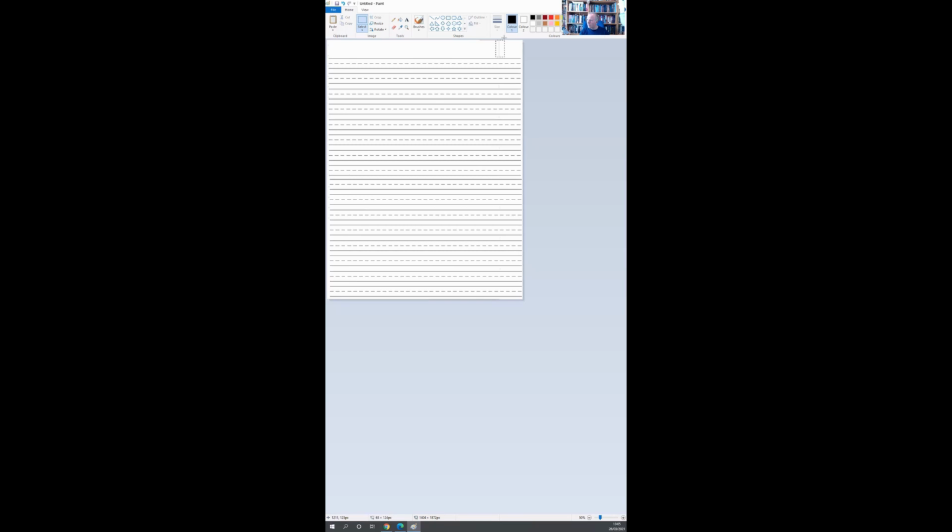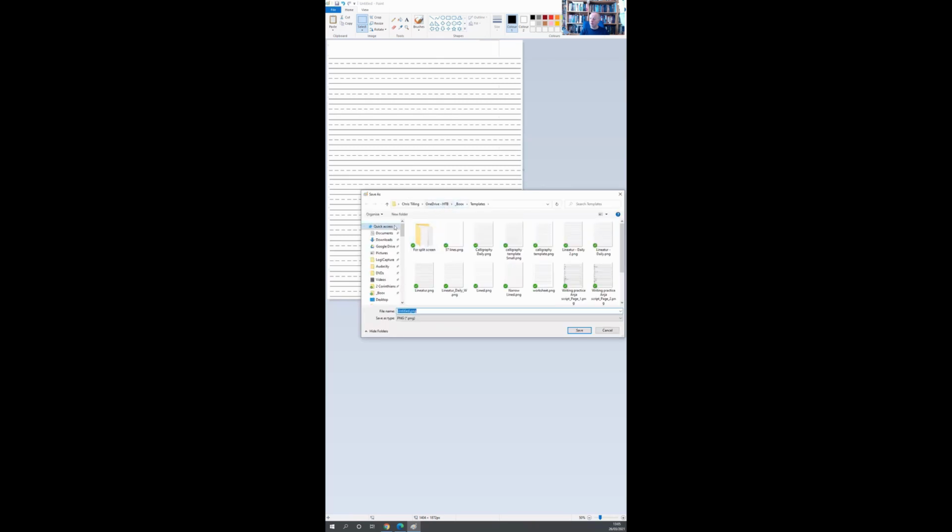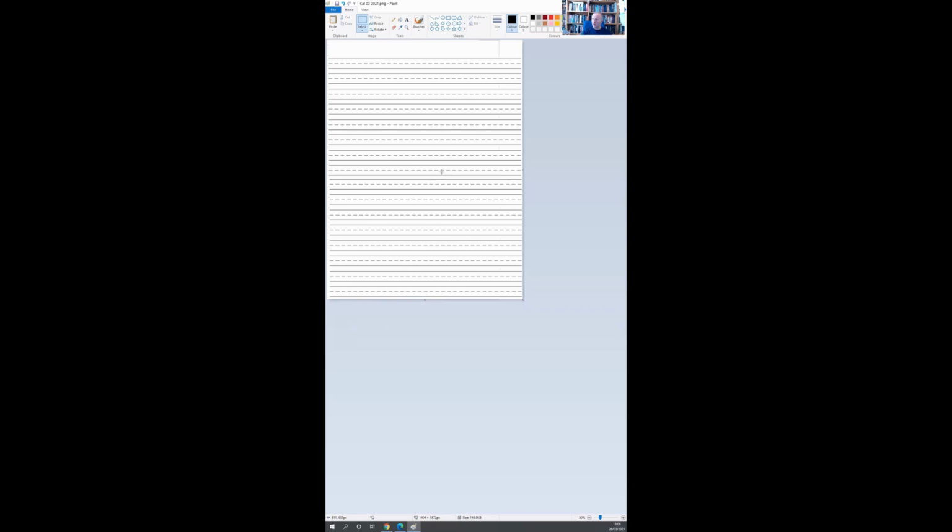Does that go all the way through? Yeah, it does. Well, for the sake of this demonstration, I think it'll be fine. So now going to save this document, let's save it in books templates. Why not? We'll call this cal 03 2021 and save. Here we then have the template, and I will show you now how to import it over.